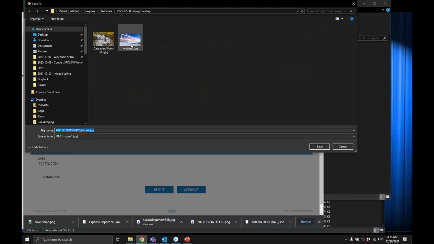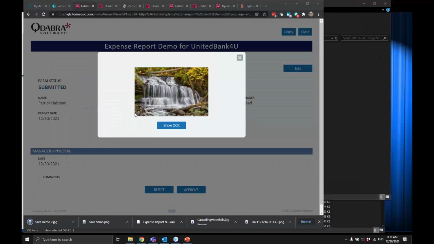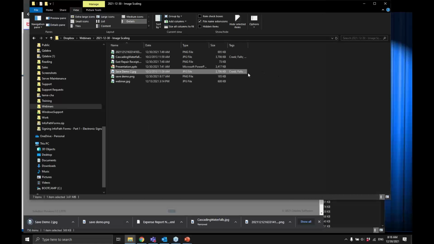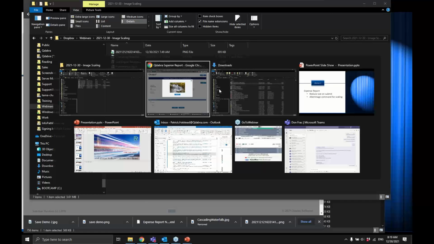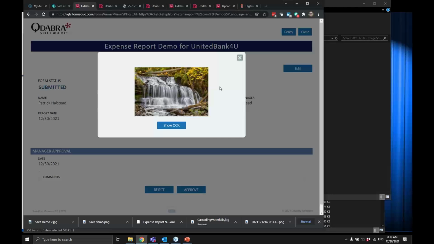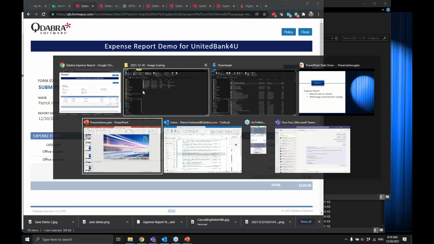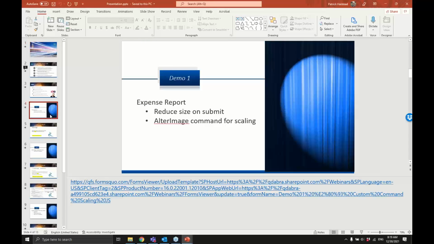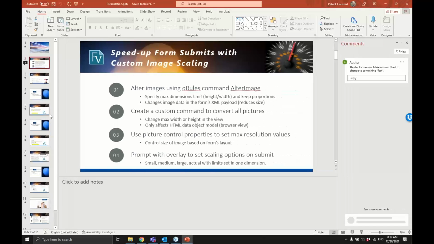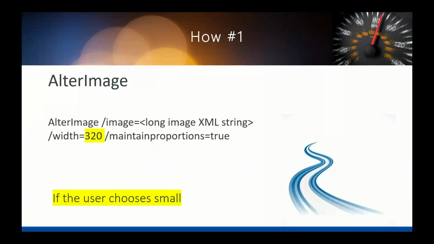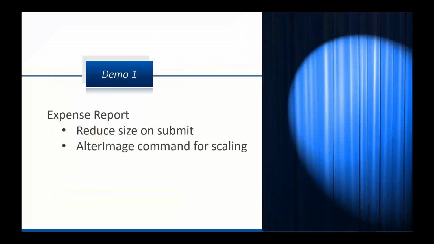I can save this out to the same library and just call this save demo 2. And you can see there is the much larger image. That's actually the same size as the image that I attached. So it is actually converting the image down. And the benefit to you is mainly this reduced time to submit. So that's the first demo: we have a command now that allows you to essentially alter the image from a given size to a different size.